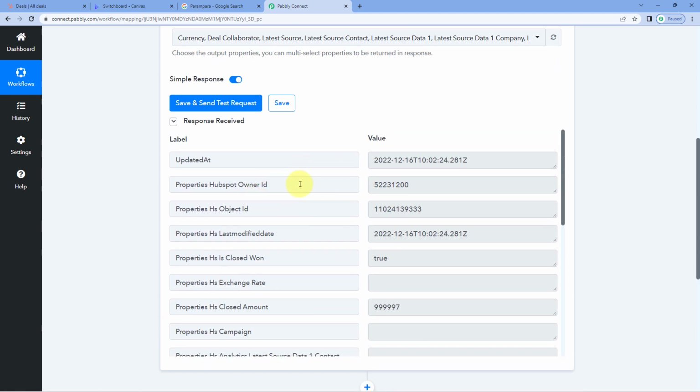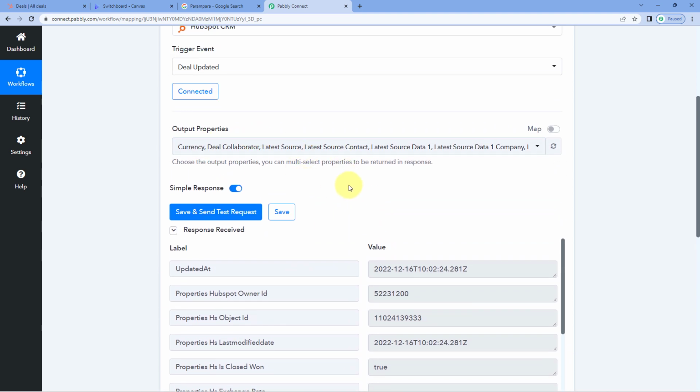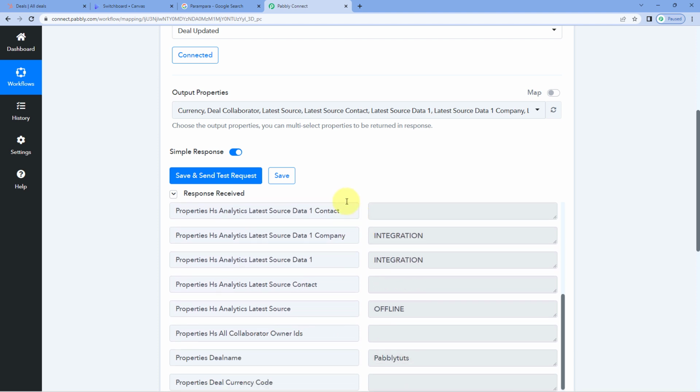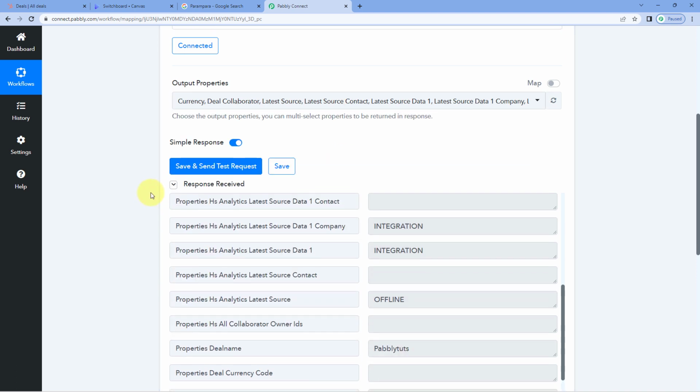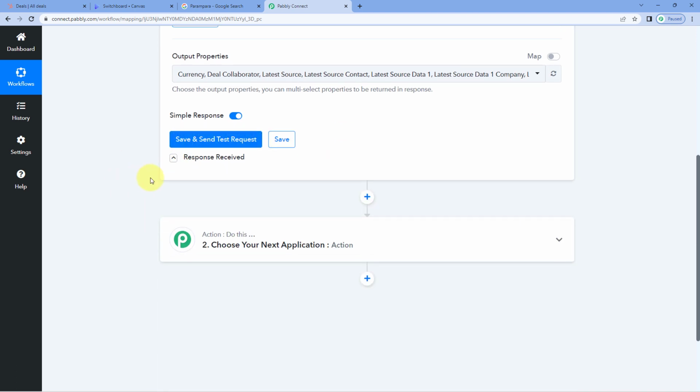So we have asked for all of these properties of the deal and in response, we have received them over here. So if you want to share other details of the deal as well in your Google My Business post, or you want to add other details in the post which you are creating using Switchboard Canvas, you can select other details from the dropdown as well. So guys, step 1 of setting up this automation is completed. Now let's move to step 2.